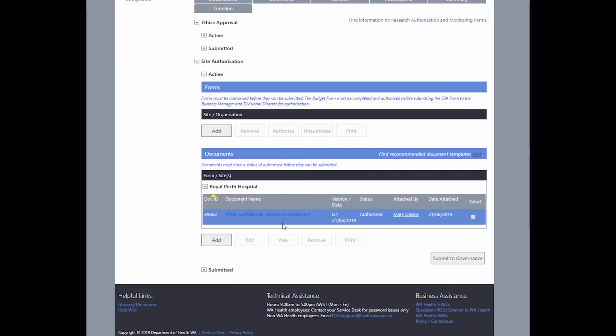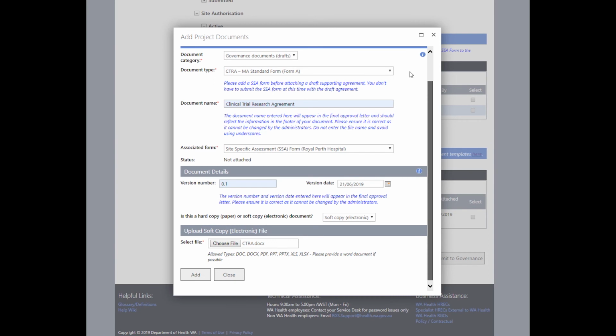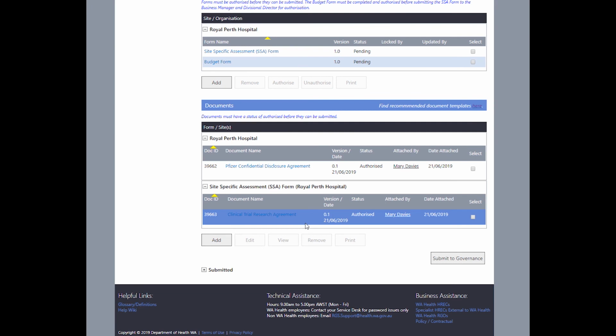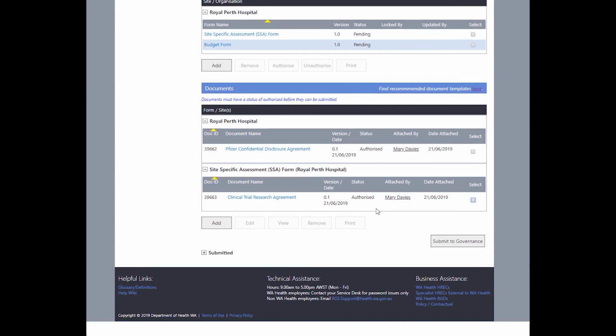The confidentiality disclosure agreement is associated with the site name. This is now a second document that has been associated with its form regarding the appropriate site. Add it. This document is now associated with the SSA form for Royal Perth Hospital. The governance document is now added and automatically authorised, ready for submission.